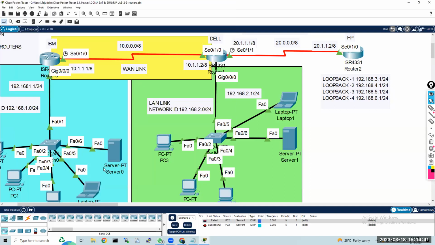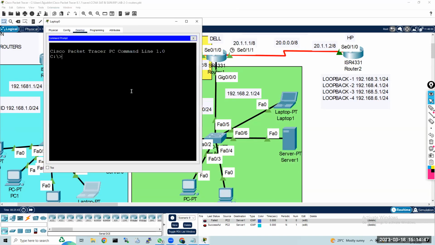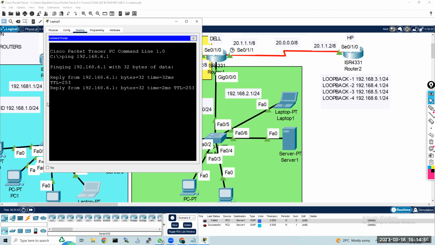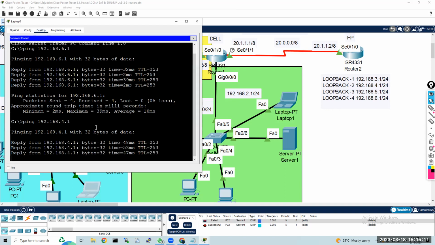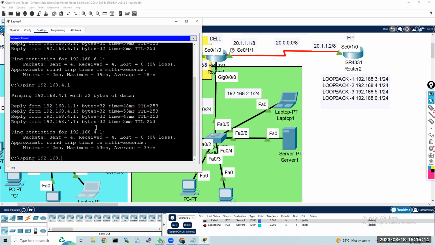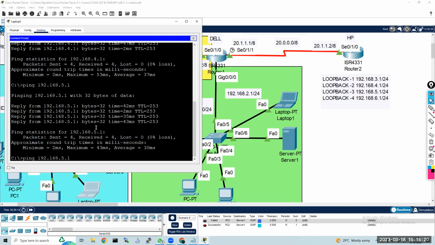Let's check from the PC side. Let's open my laptop here. I'll go to desktop, command line, and ping the loopbacks. 192.168.6.1. I have the reachability. Packets sent 4, received 4, lost 0. Same thing I can ping 4.1. Yes, I have the reachability. Same for 5.1, and the one more, 3.1.